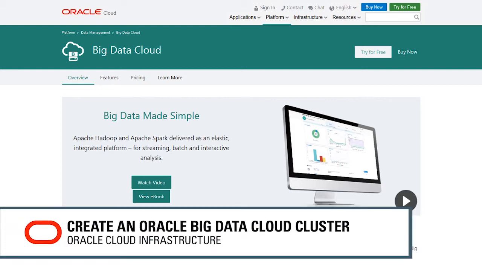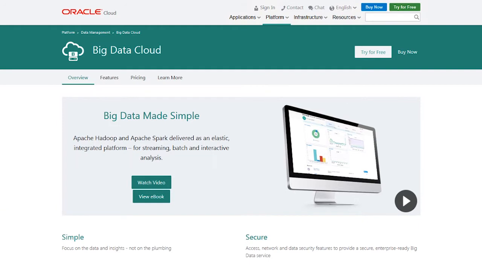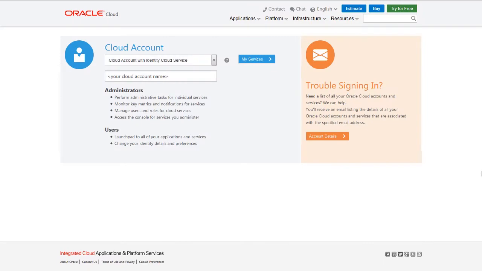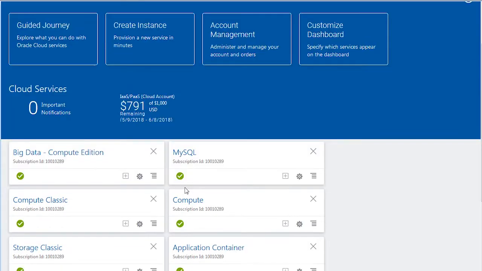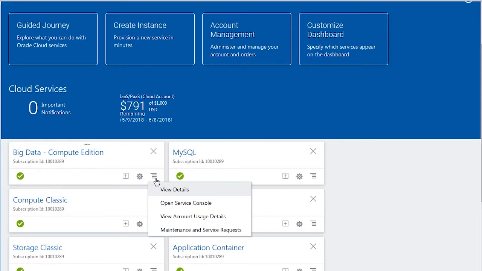Oracle Big Data Cloud combines open-source technologies to deliver a complete big data platform for running and managing big data analytics applications. Sign into Oracle Cloud My Services. On the My Services dashboard page, locate the Big Data Cloud tile. Click the Action menu and select Open Service Console.